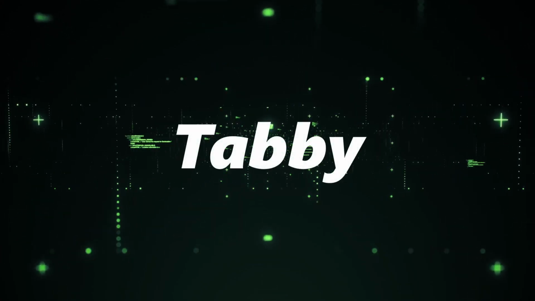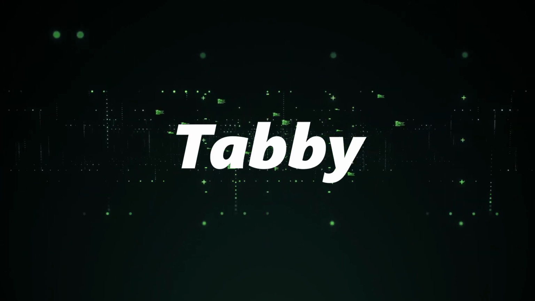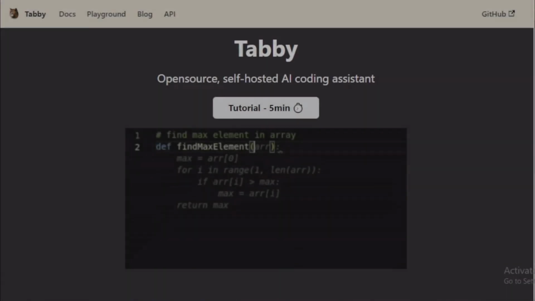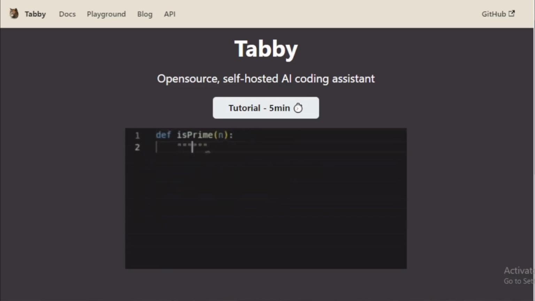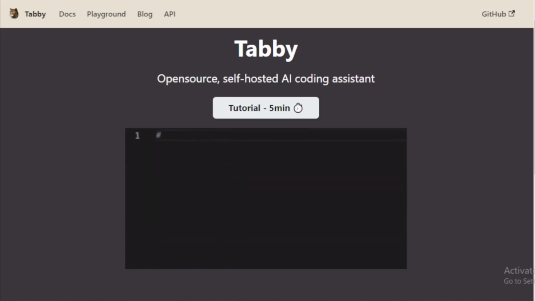Tabby, revolutionizing code with AI. In the modern era of coding, efficiency and automation are paramount. As developers, we're always on the lookout for tools that can streamline our workflow and enhance our coding capabilities. This is where Tabby comes into play, offering a glimpse into the future of coding with AI.